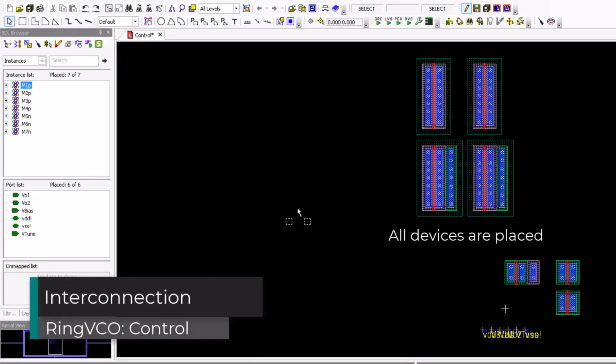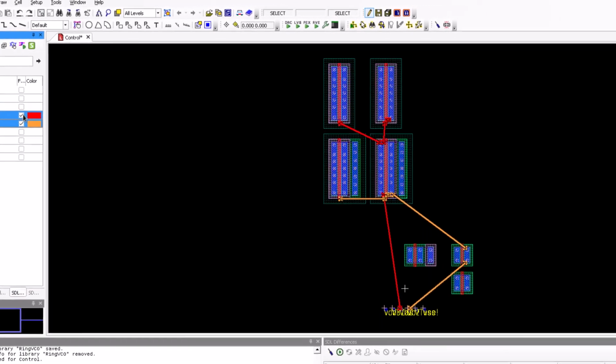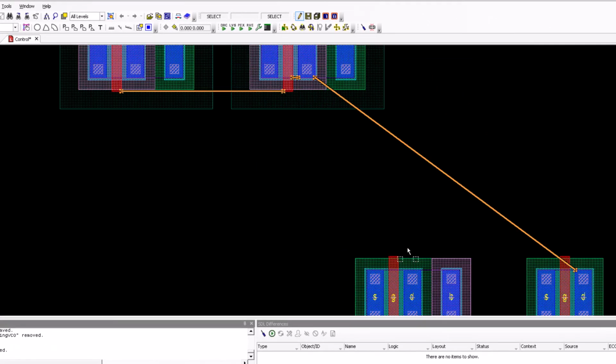Next, connect the devices. Go to the net list, pick the nets, right-click and select Show Flying Line. With the flying line enabled, connect the terminals with the interactive router.